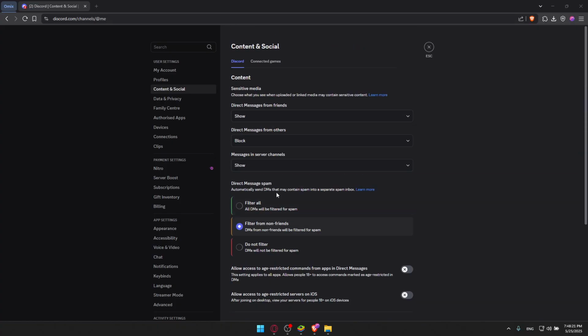So that's basically the settings of the DM that you can change on Discord.